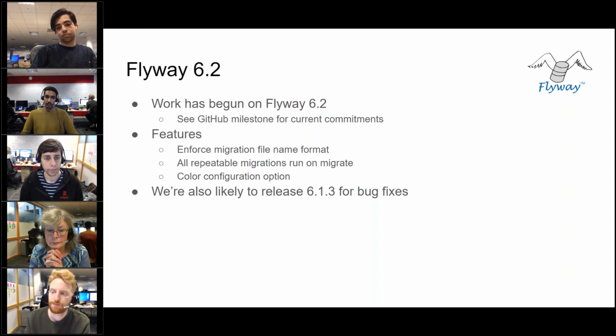Cool. Okay, so I'm going to talk a bit about Flyway 6.2. This is the next minor version, still fairly distant at the moment, but we have begun to move some stuff into the milestones for that and have started to work on some of them. Some of the headlines for that at the moment are an option to enforce migration file name format. So maybe produce an error or warning if you have migrations with bad names, just to help less familiar people write V__, etc.